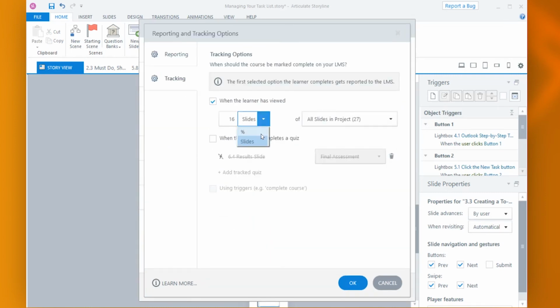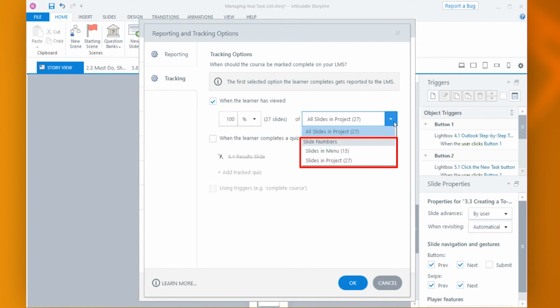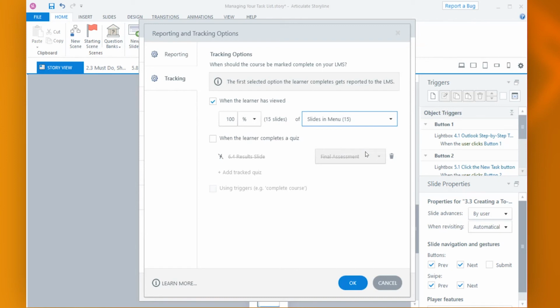and say I want 100% of the slides in the menu. When I do this, the Outlook content doesn't count towards completion status. Now, the reason this says 15 instead of 16 like before is because I have a quiz results slide, and results slides never show up in the menu.